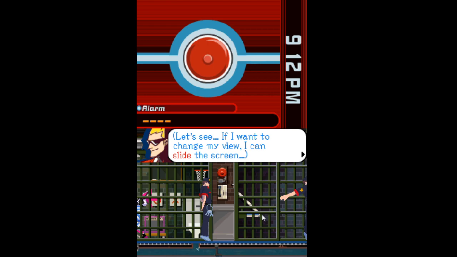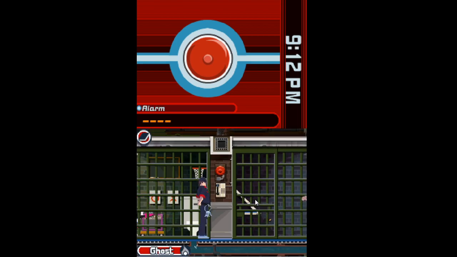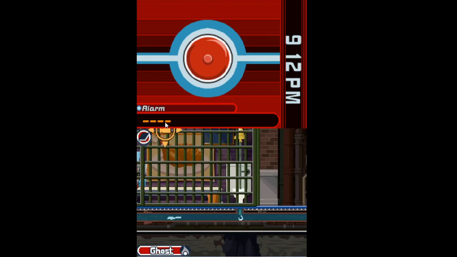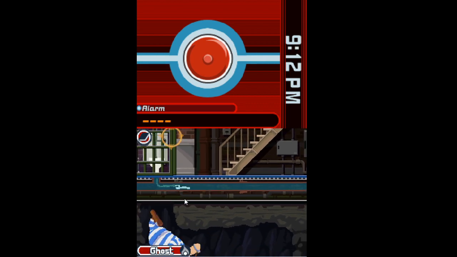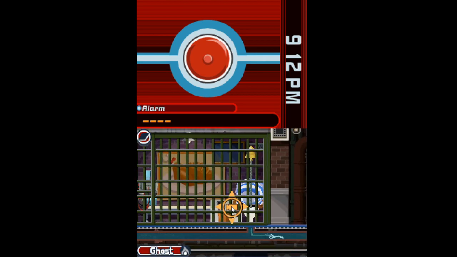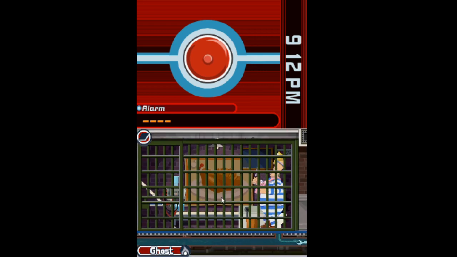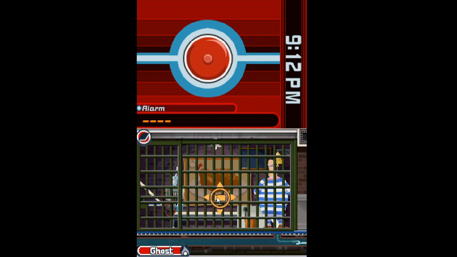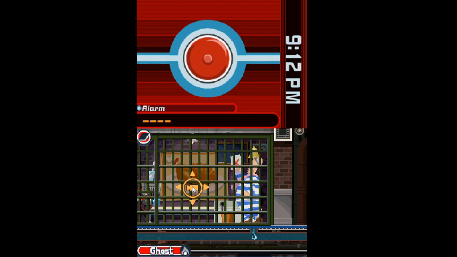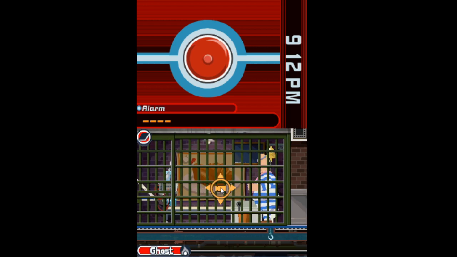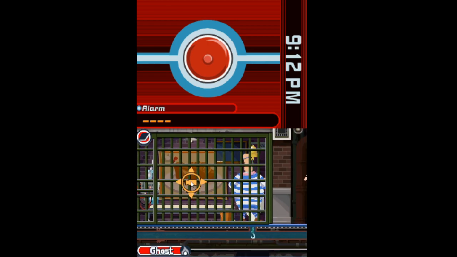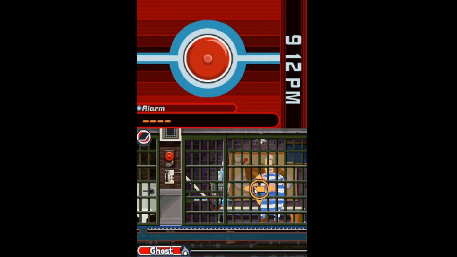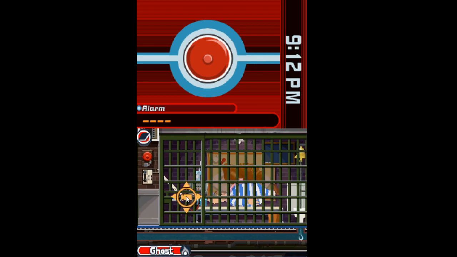Let's see if I want, I can change my view. I can slide the screen, or at least use the D-pad to move it. I guess I'll take a look around. Maybe their behavior will give me a clue about the next step. What the hell? So they got some sort of system going on.